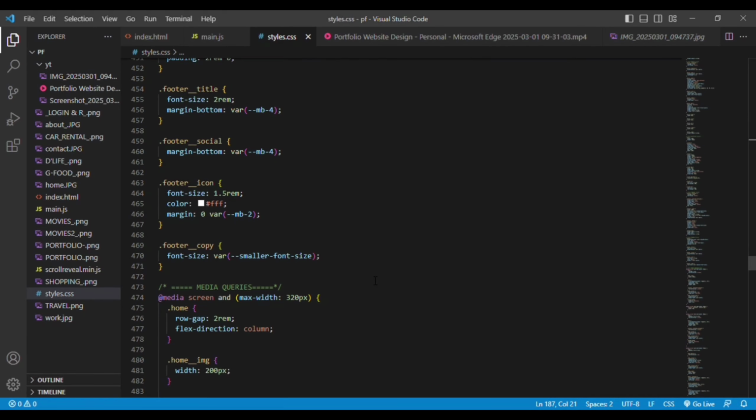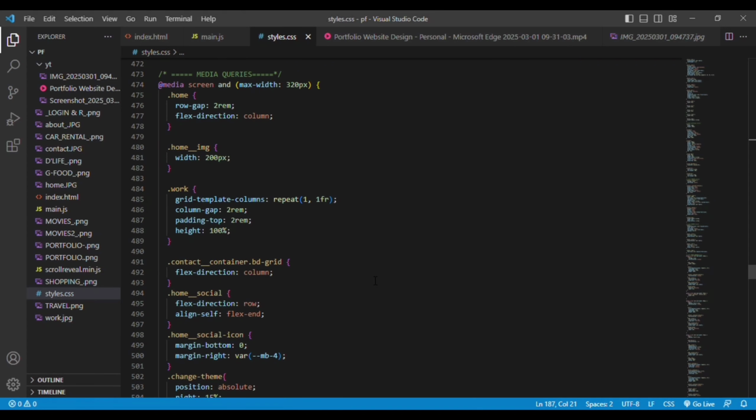Then we have the media queries. Media queries are really important for the responsive design of a website. That is, it can be accessed in laptops, mobiles, or even tabs also. For that, you have to use media queries. Here, I am using @media screen, maximum width is 320 pixels.